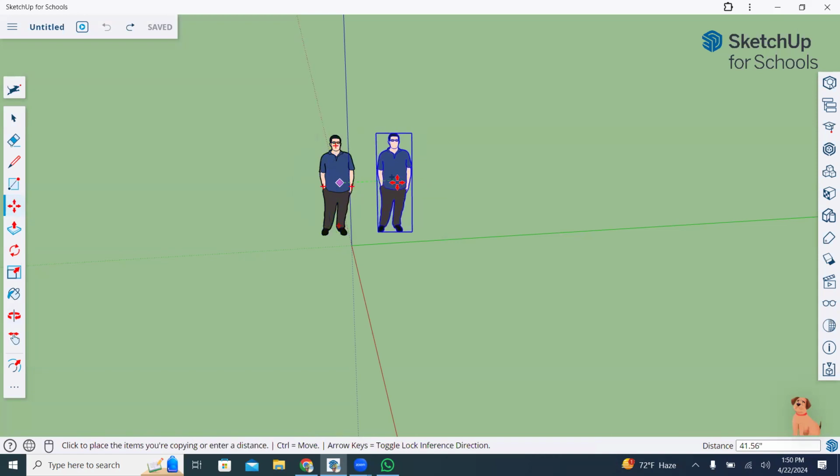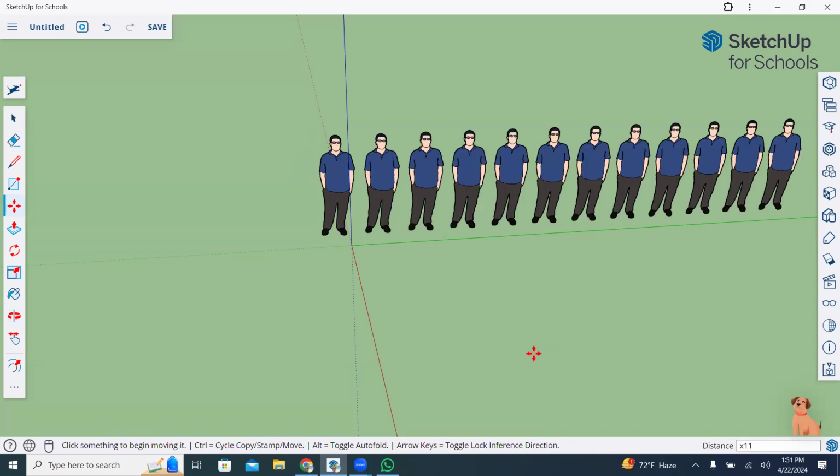You see, second copy. When you are on the move tool, you need to decide how far apart it's gonna be from him. Let's say this is the distance, and you place him there. After that, immediately, type X and then the number of copies you need, for example, 11. If you look at the bottom right corner where it says distance, if you press X11, it's gonna make 11 copies right away.